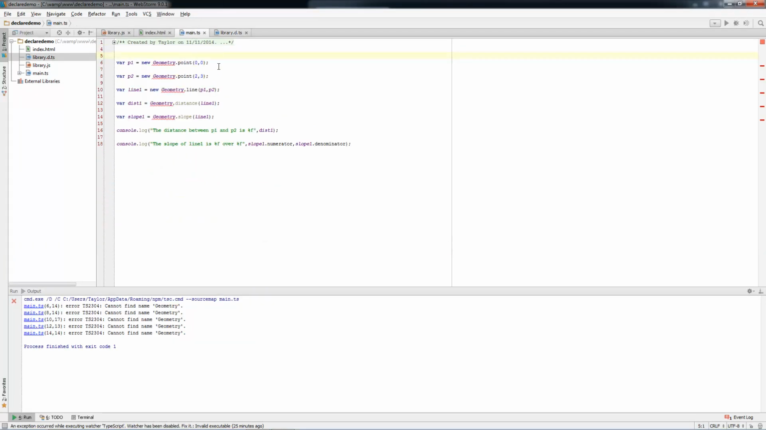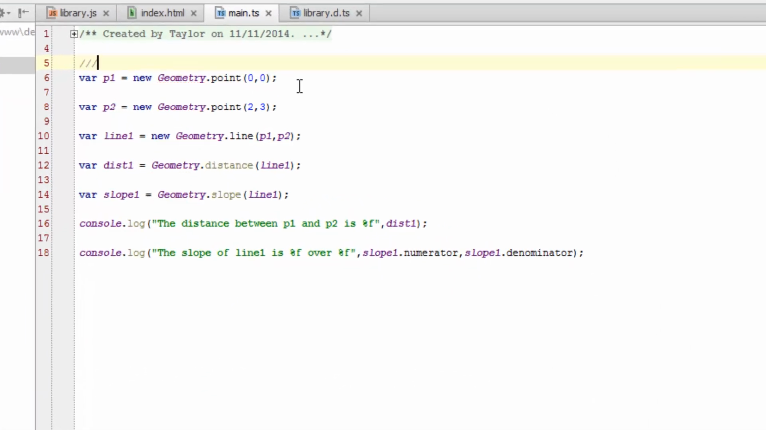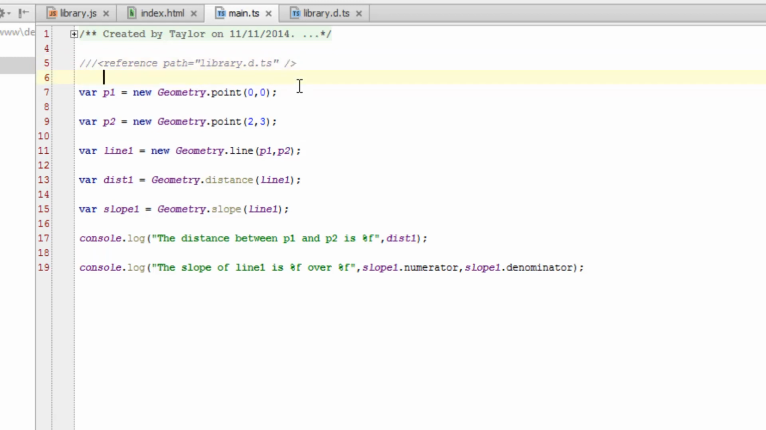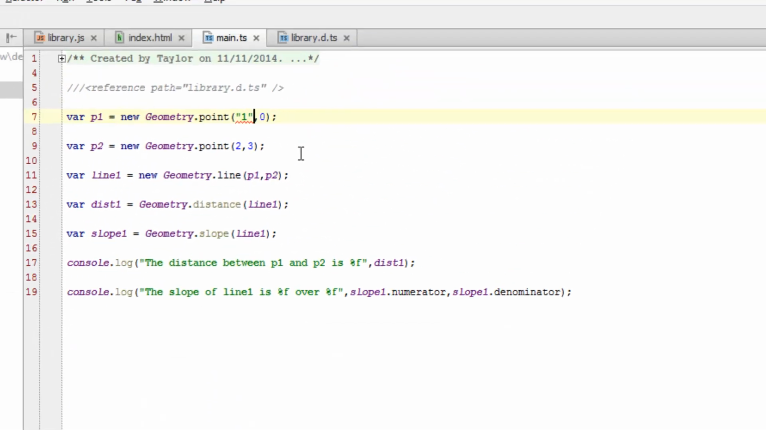Now if we go back over to the main file, we need to reference the library. So we'll say reference path library.d.ts. And the compiler errors go away. You can see if you tried to use different parameters, the type checking actually works. So this is the basics of writing a declaration file.